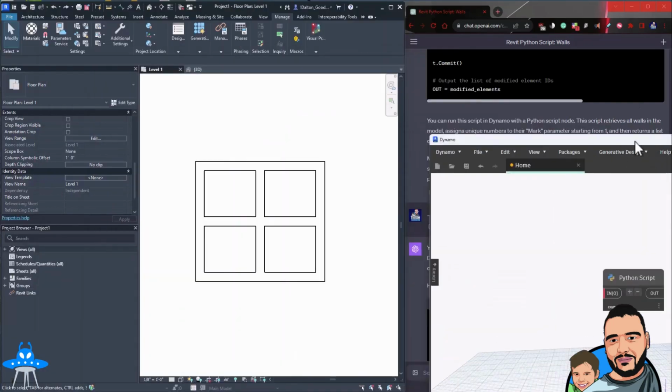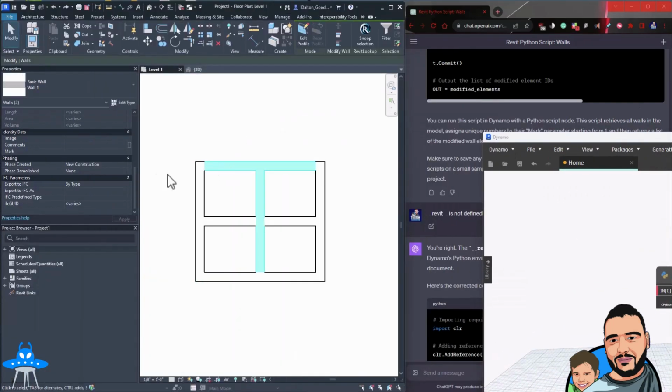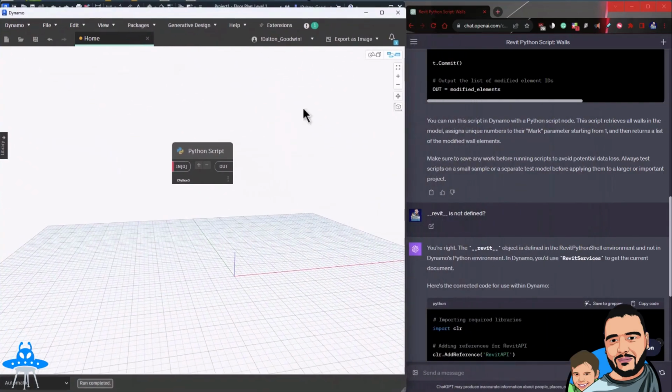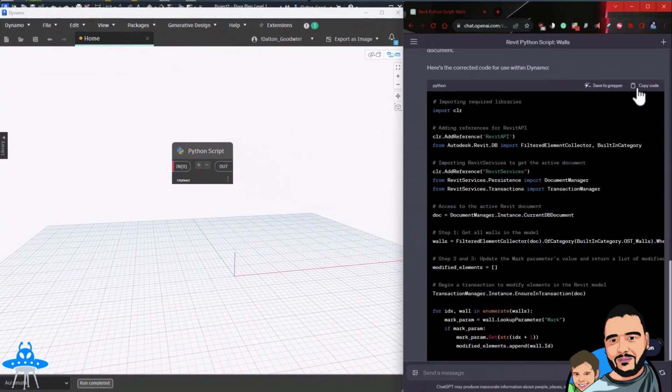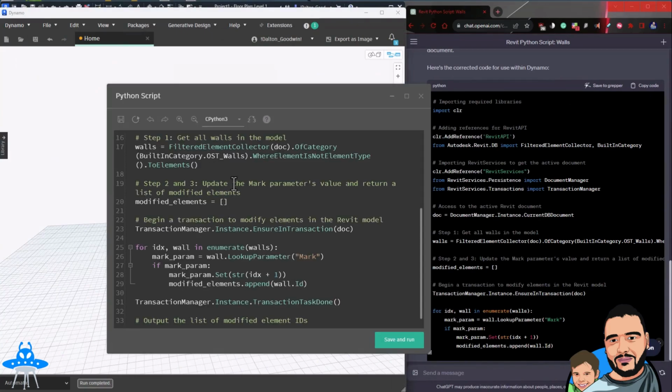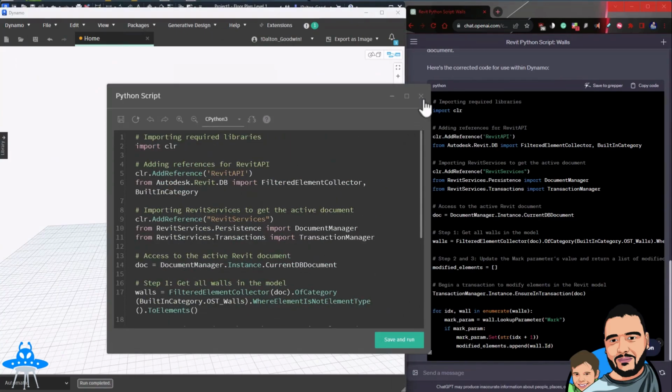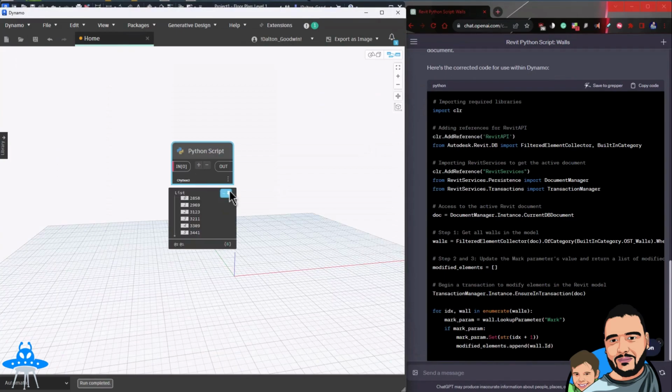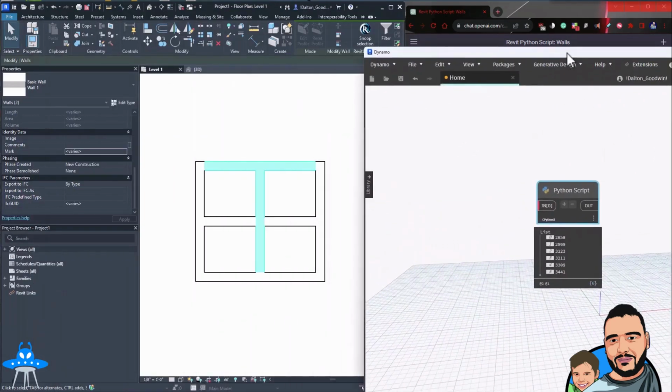All right, so if we highlight the walls, we'll see there's nothing in the mark value. This Python script's going to update the mark value. That's what was in the flowchart. With just refactoring a little bit, we were able to get the code working, with just one error, copy pasted it, and now we've got the mark value updated in the walls.